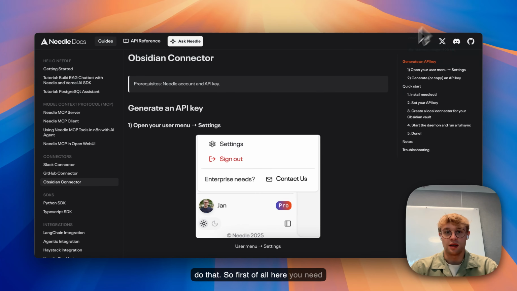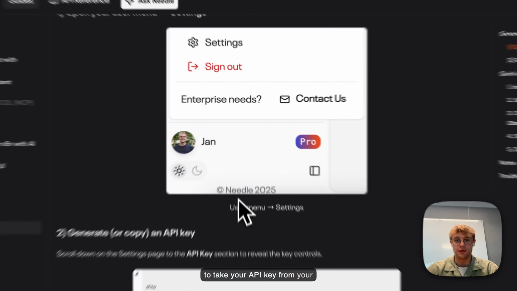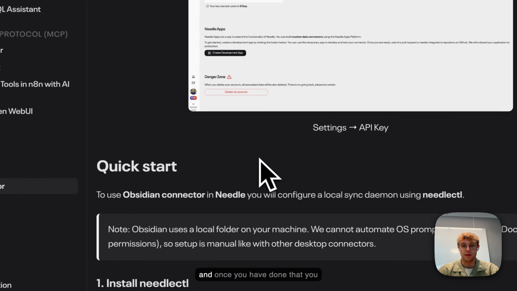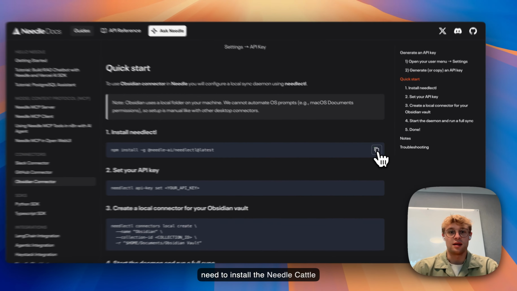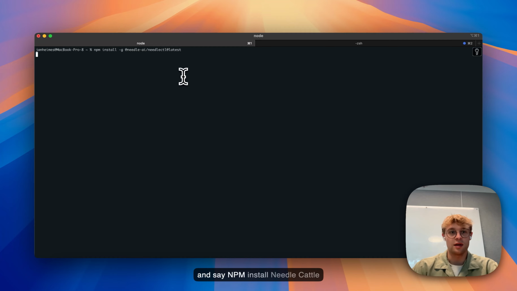First of all, you need to take your API key from your settings page, as I described here. And once you have done that, you need to install the NeedleKettle package. So I can go over here and say npm install NeedleKettle, latest package.